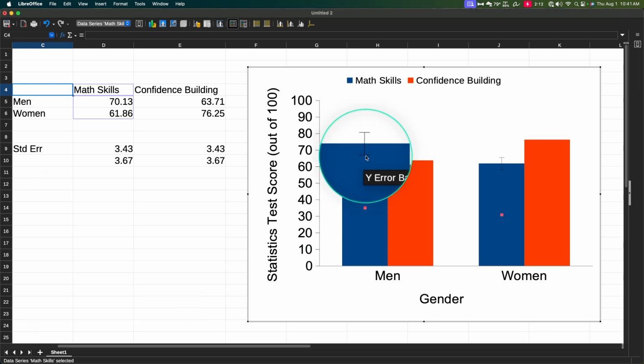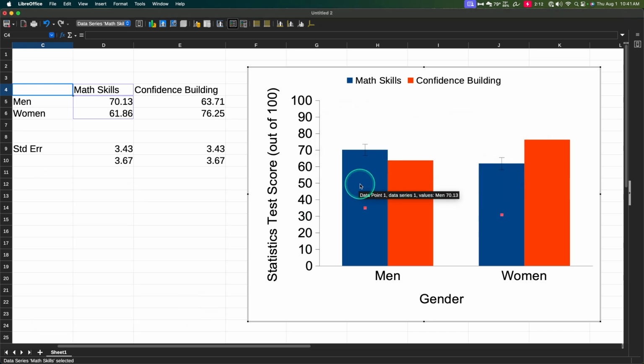And here we go. We have this Y error bar and this Y error bar. They're not going to look that different because 3.43 and 3.67 are 0.24, a quarter of a value on this graph different. So they look relatively the same. The orange error bars are going to look the same too. So that's blue done. That's math skills.